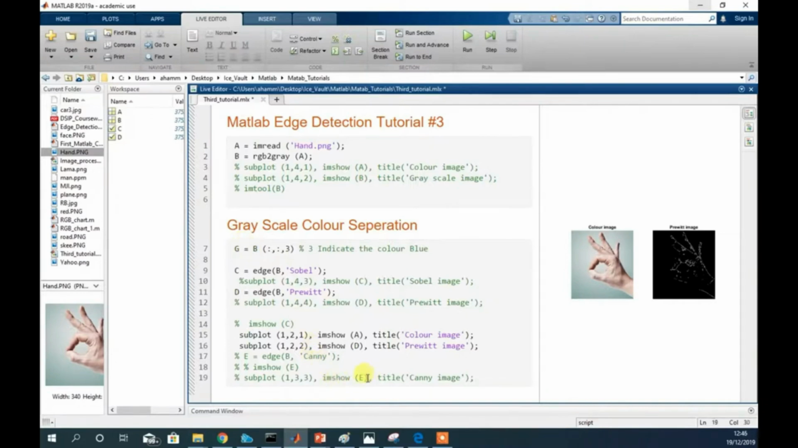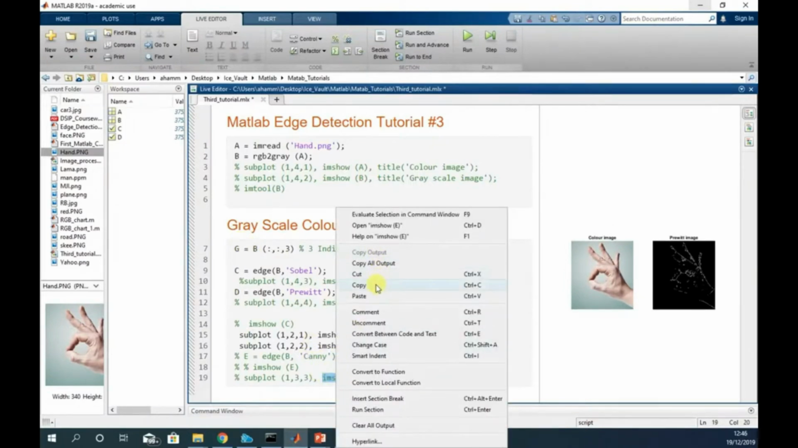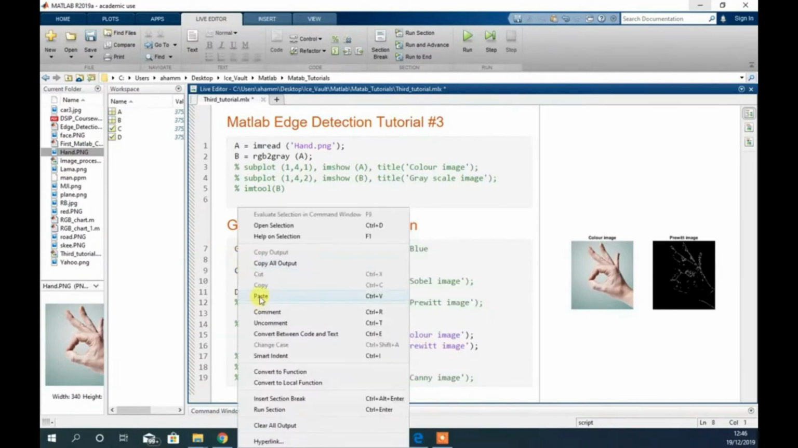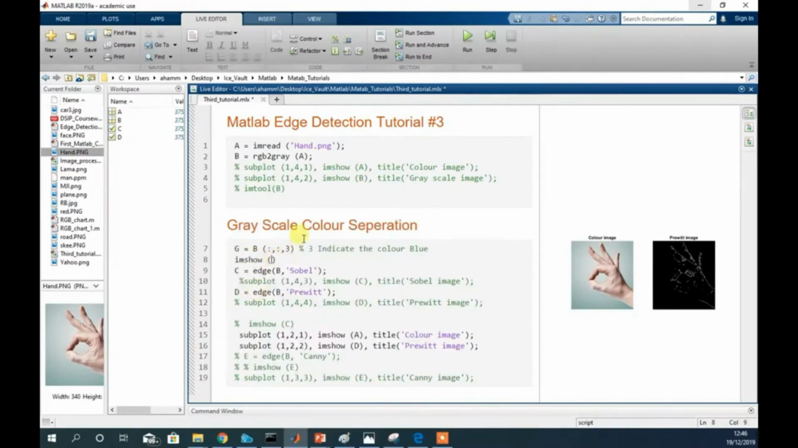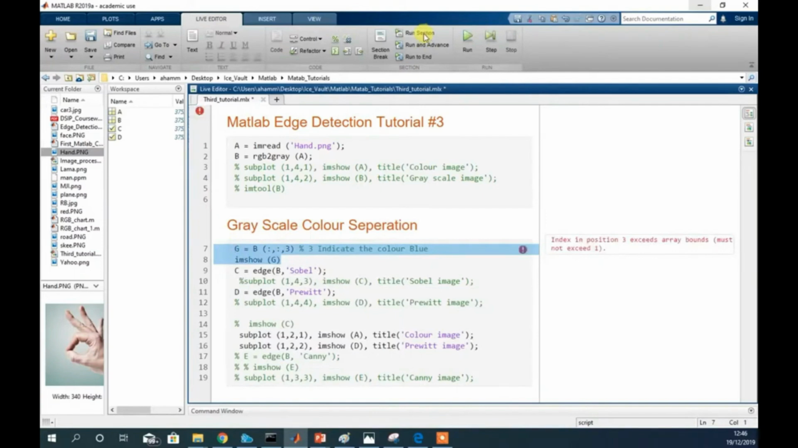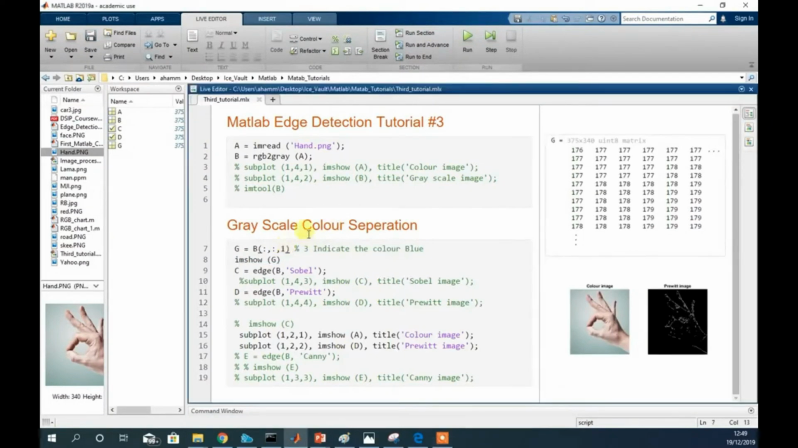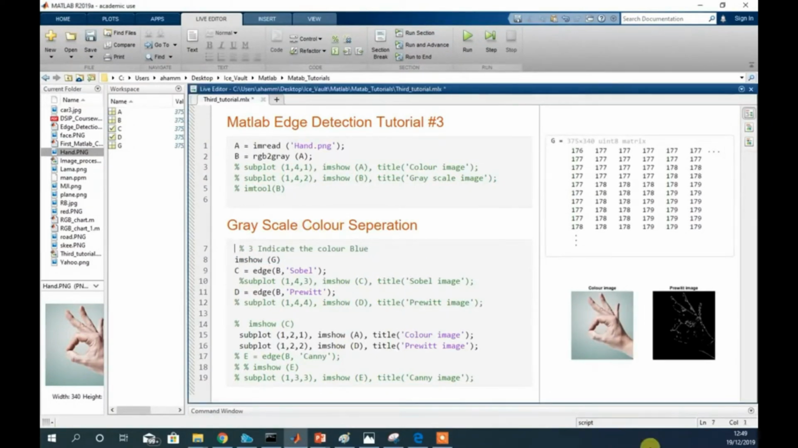If I just show this G, let's copy and paste it. Let's run this section of code. Okay, we see some error. Well, let's not use this line of code. We change this line of code to just a different method.